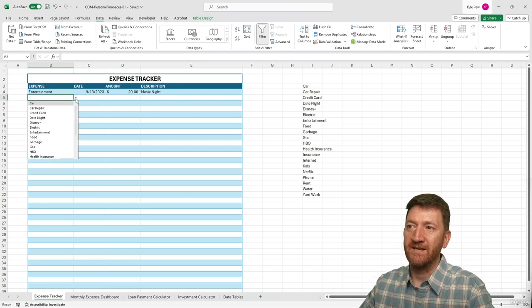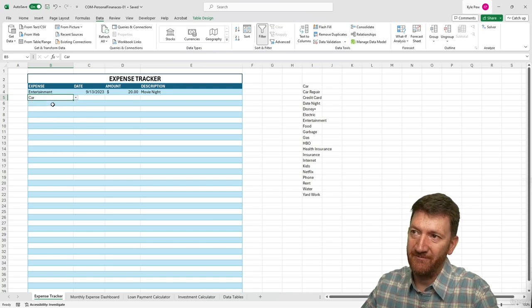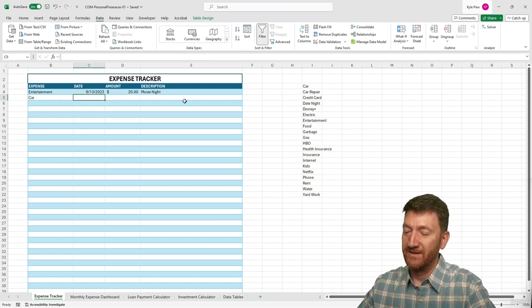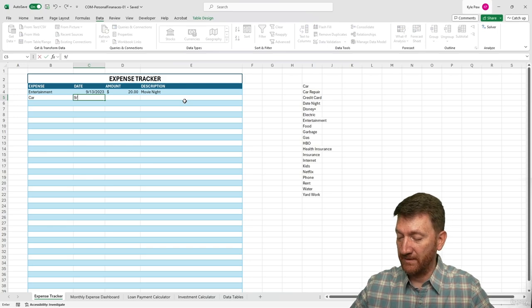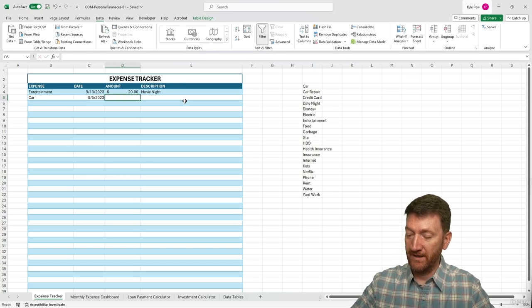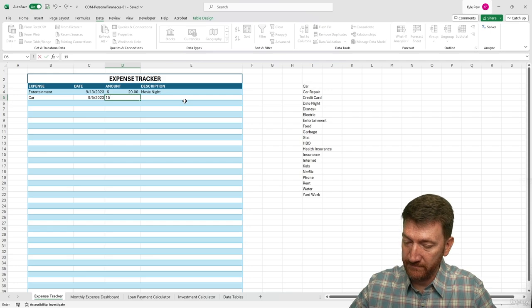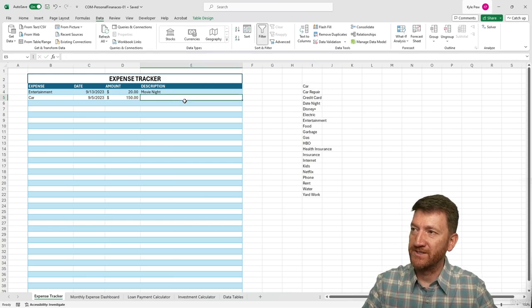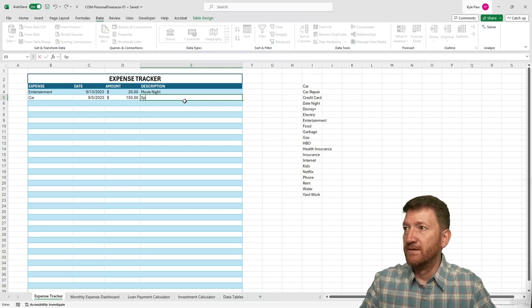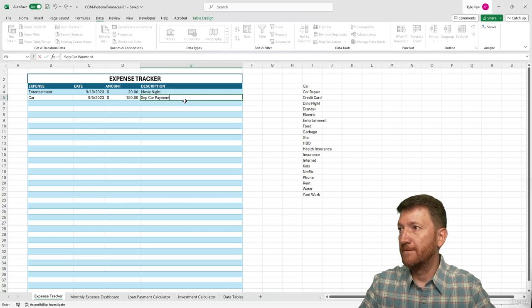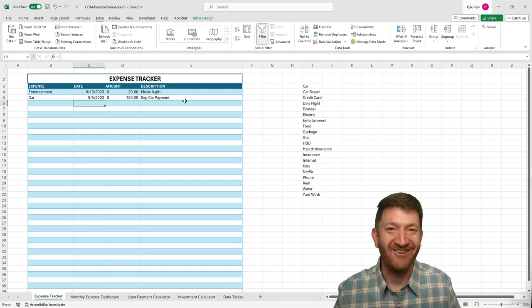Let's try another one. Let's see, I got to pay my car payment. I'll grab the car entry. I paid this on the 5th and it was 150. And we'll just say this is September car payment. All right, looking good.